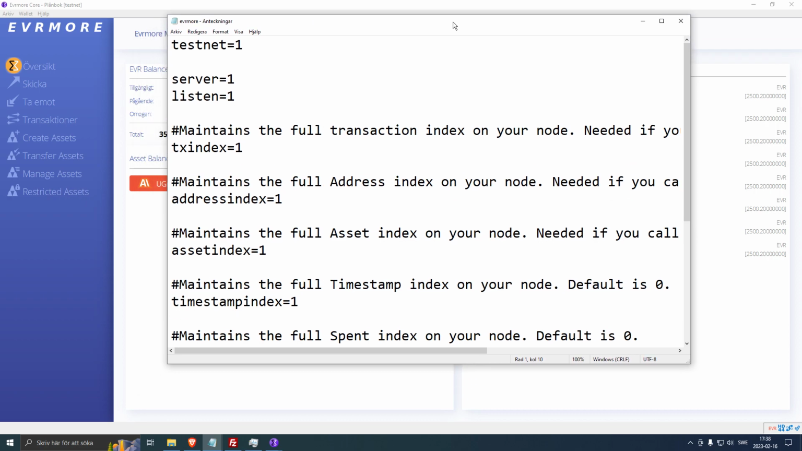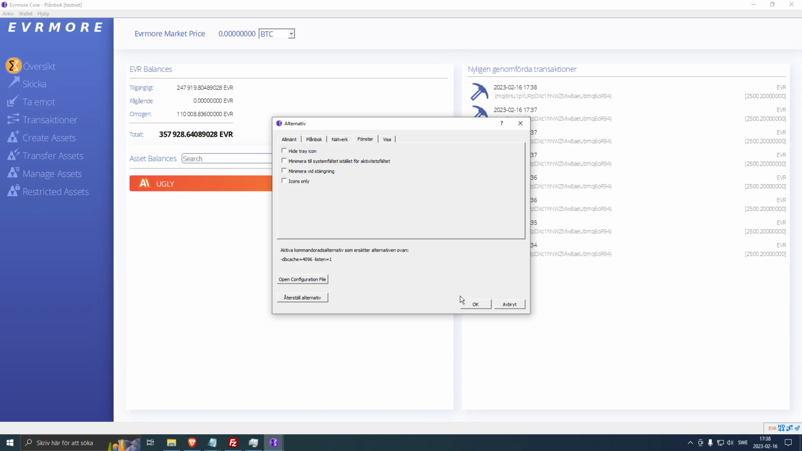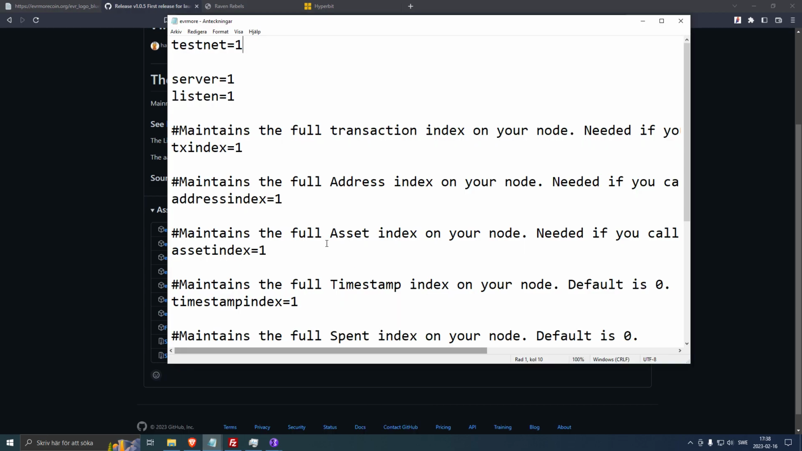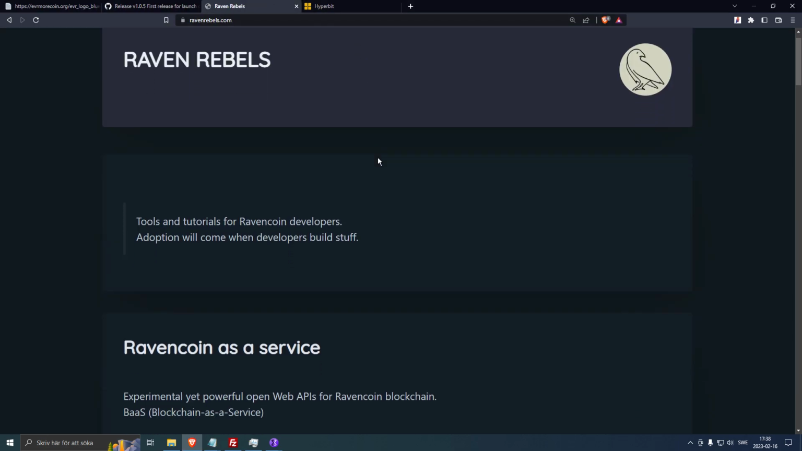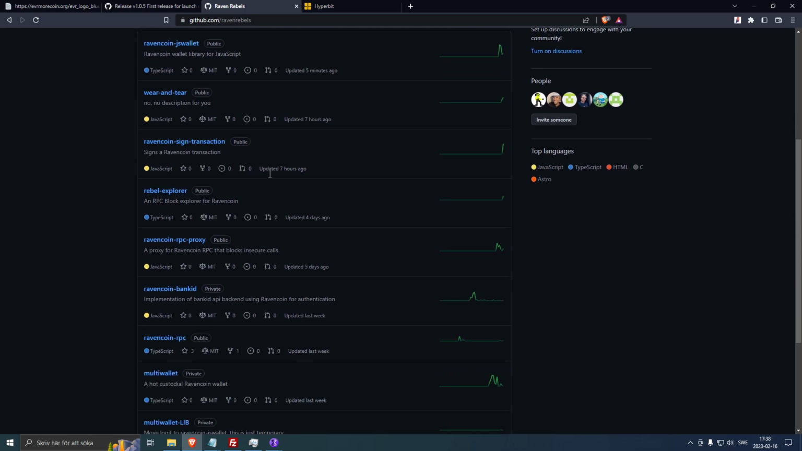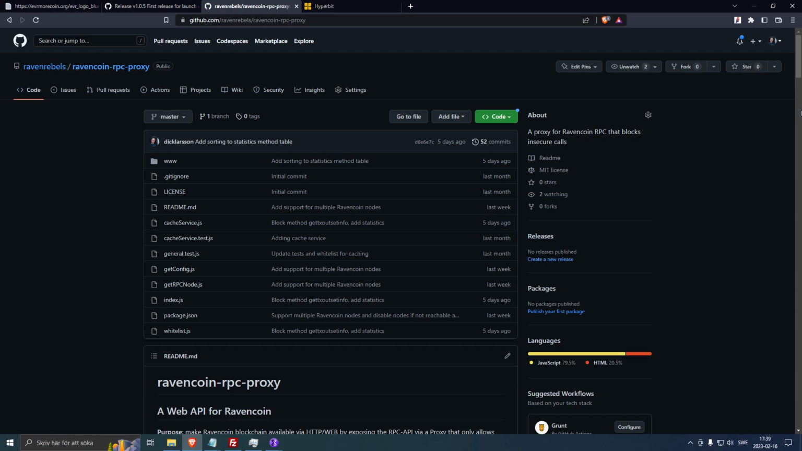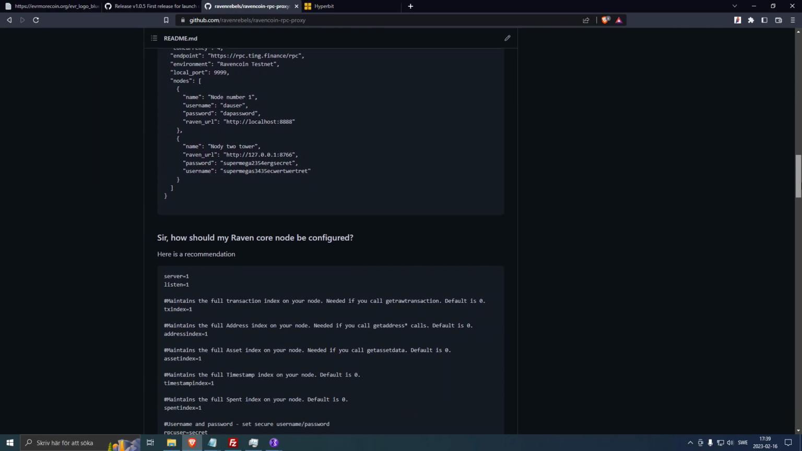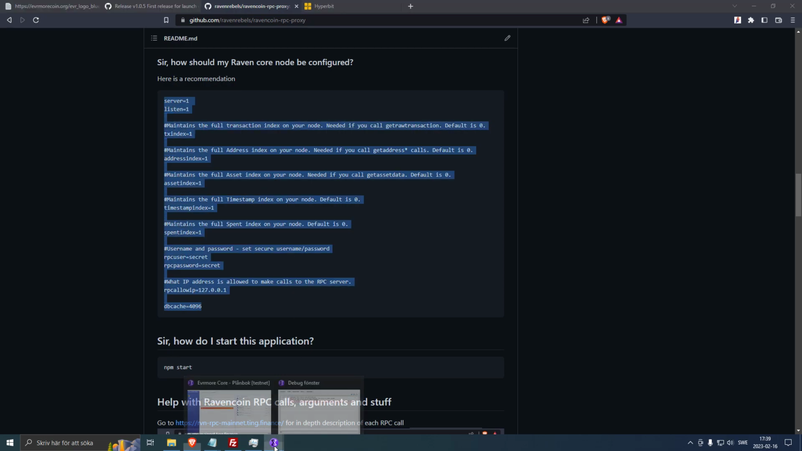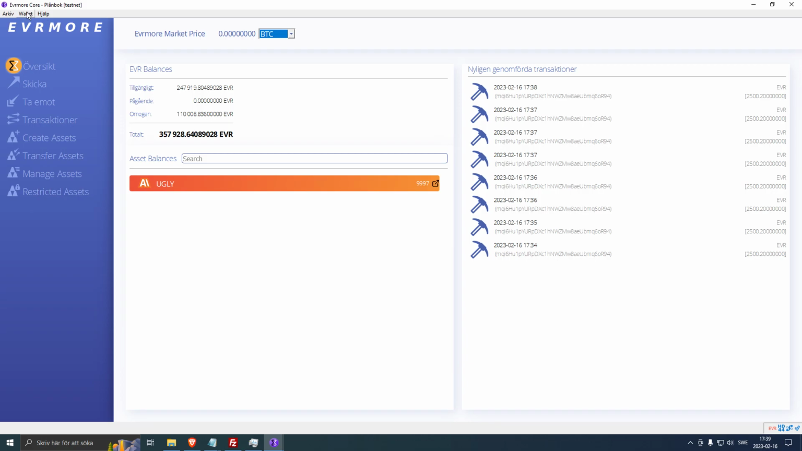What is that? Well, that is the settings you need if you are a developer, because you will use this core wallet only as a server. And how do you know what to type in, all those fancy settings? Well, you go to ravenrebels.com, scroll down, and at the end you find the link to GitHub. And then on GitHub you go to a project called Ravencoin RPC proxy, because in the description of that project, scroll down, you find all the settings. So you copy them. So we copied all the settings and we went here.